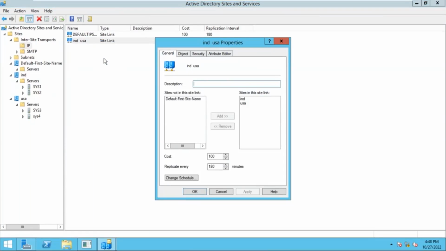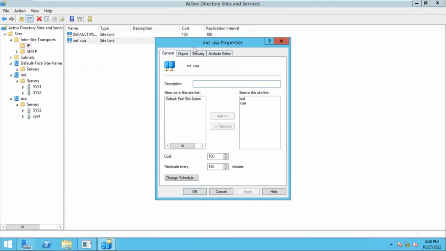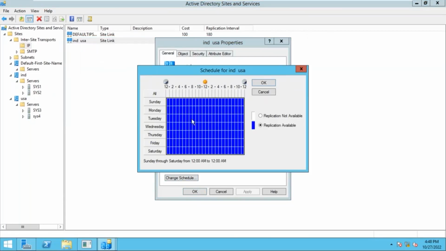Okay. So site has been created. Site link is created, India to USA. Now we can replicate the data. So how to replicate the data? Select this, right click properties. Then change schedule. So the replication is taking place 24/7, which is a wastage of resource.